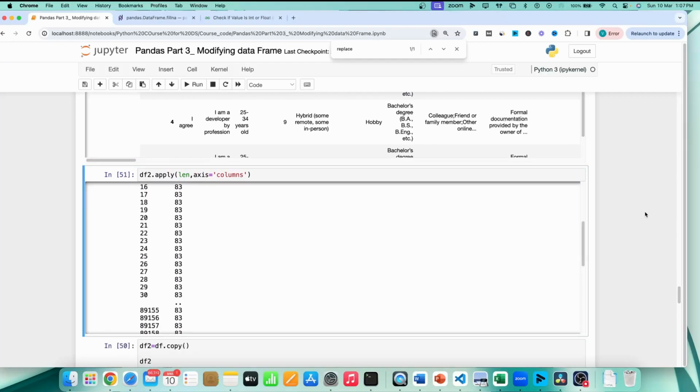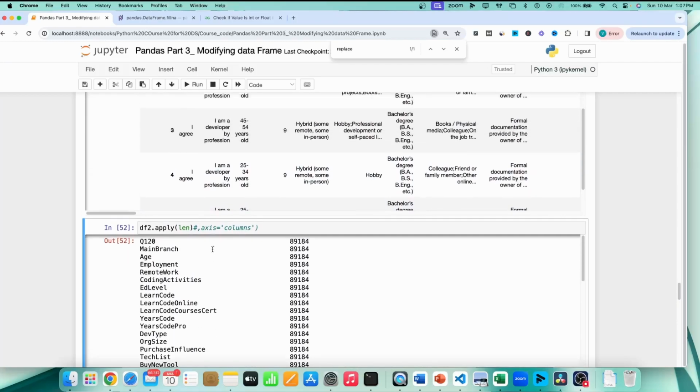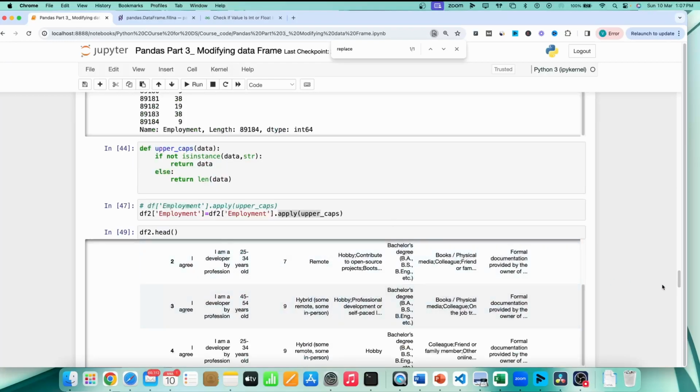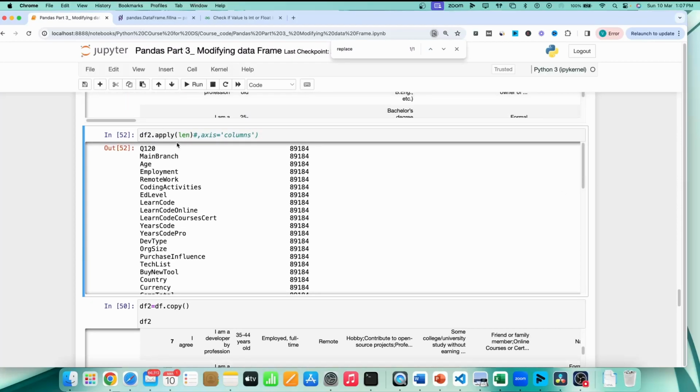Let's see the output. So now if you see here, let me rerun it. When I apply it, these are the column names, and these are the count of the data points in that particular column. So when you run apply on a data frame, by default, it will go to each column and see the count of data points in that particular column, because we are applying length. So what if you pass a custom function also, it will apply on the entire column, not on individual data points.